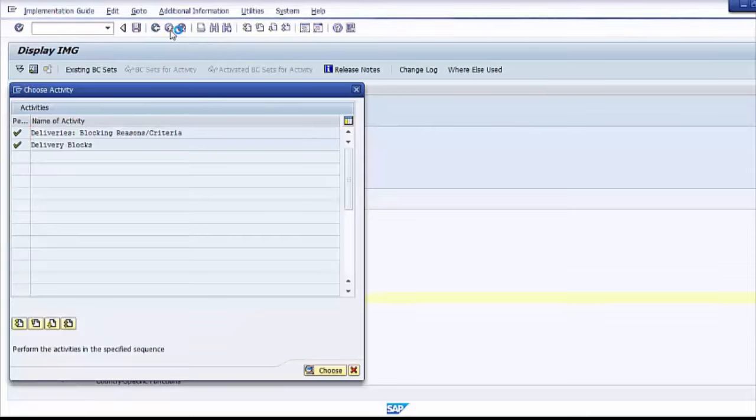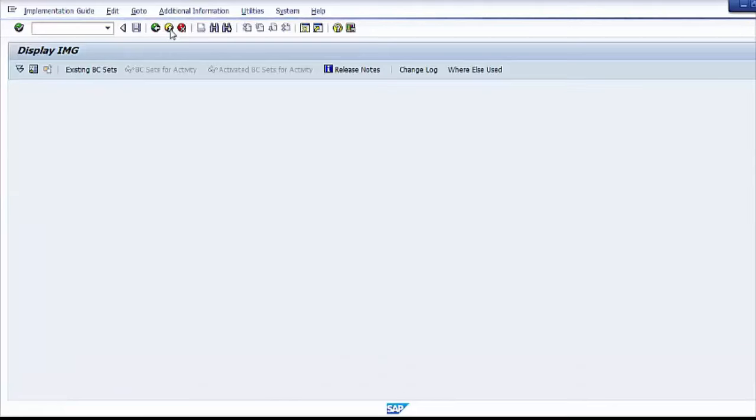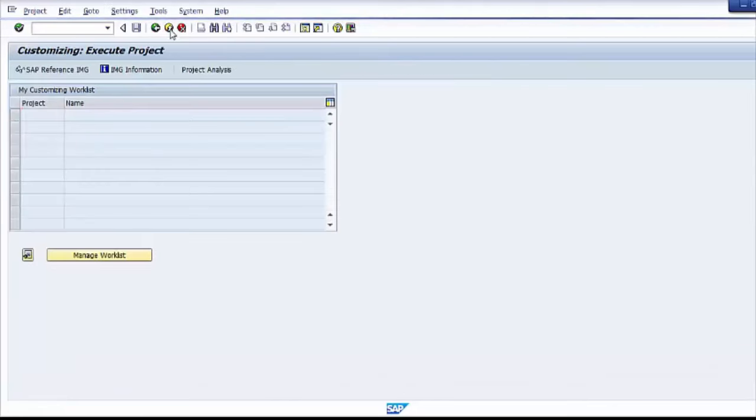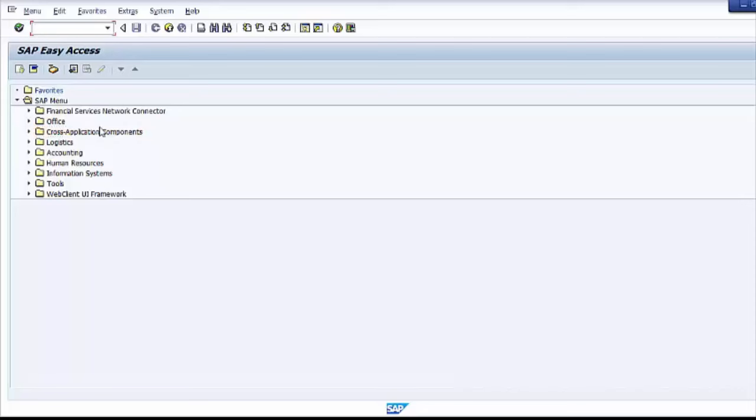You can go back to the SAP Easy Access menu. So we have successfully customized and learned how to create a new sales order in the SAP ERP system.